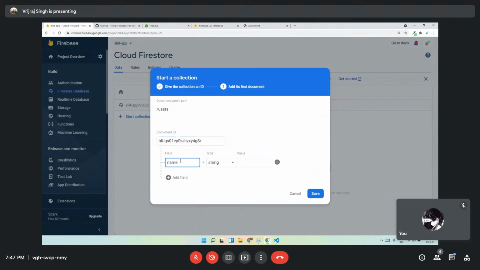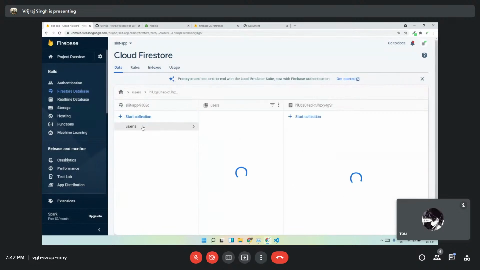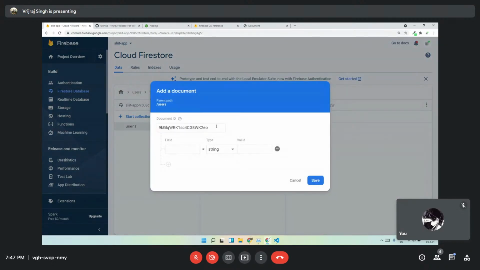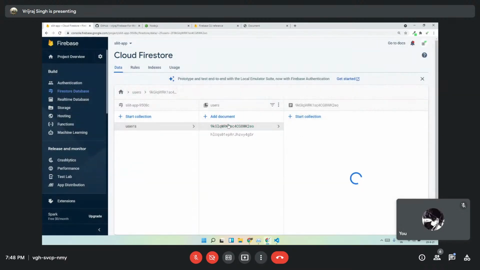Inside the document, we can create a field. Let's say the name of the user is user1. So here we have a collection named users, and inside we have one document, and inside this document we have data as a field, name equal to user1. Here you can create any number of documents. Let's say I'll define another document, and this one has name user2. Here we have two documents.